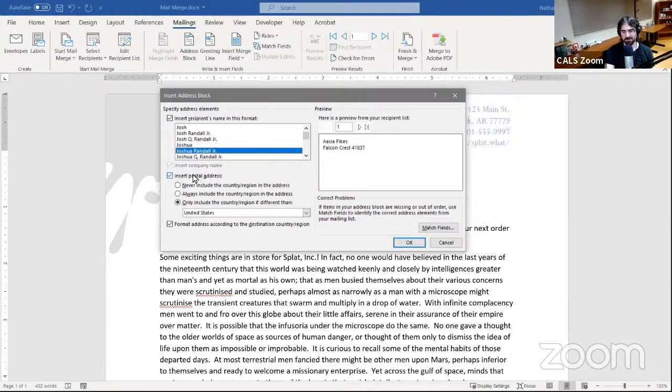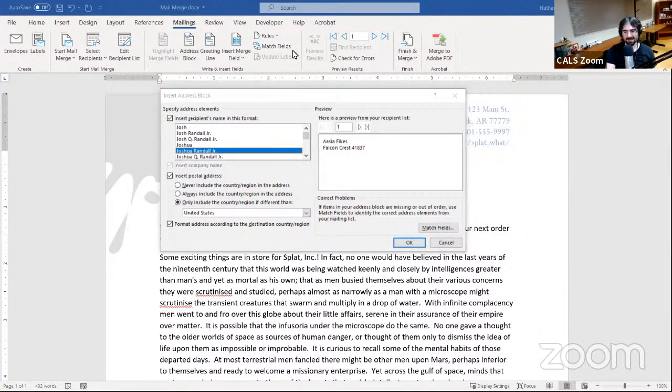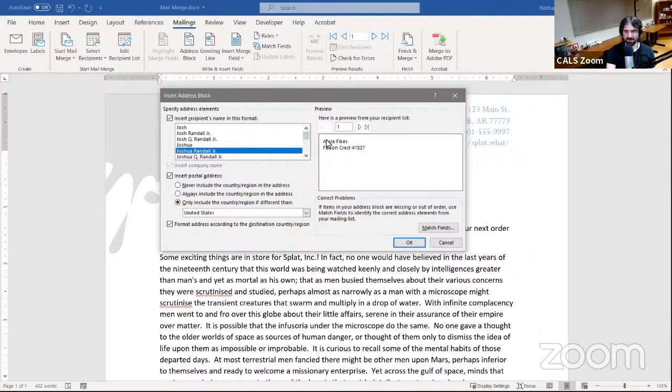Down here where it says insert postal address, the options are never include the country or region in the address, always include the country or region in the address, only include the country or region if different than United States. Considering we would be mailing it from the United States, but some of the customers are in Canada, this option makes the most sense. And then it says format address according to the destination country/region. That seems like an obvious yes, because if we don't use that option, then our letter might not get there. So pretty important to have that turned on, I would say.